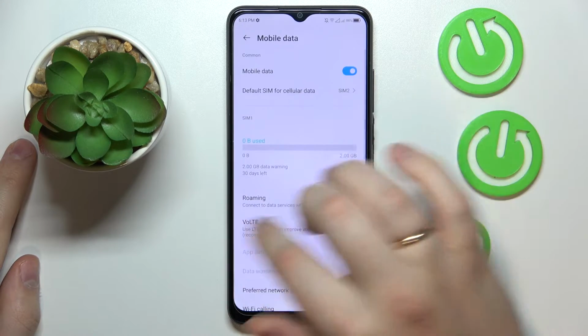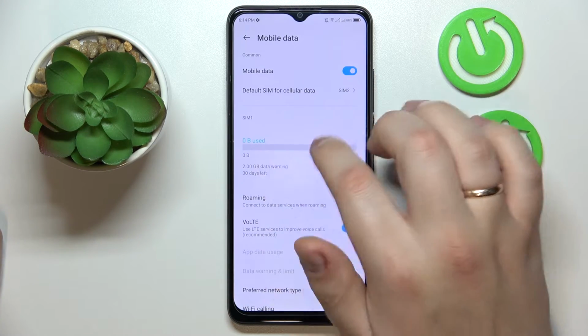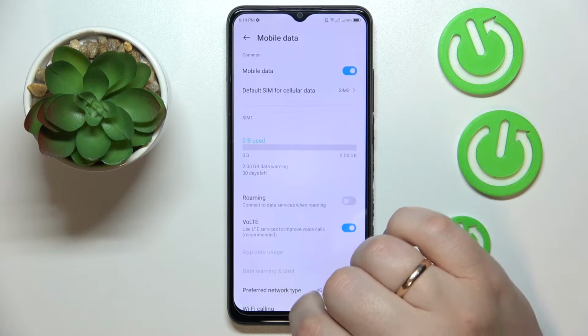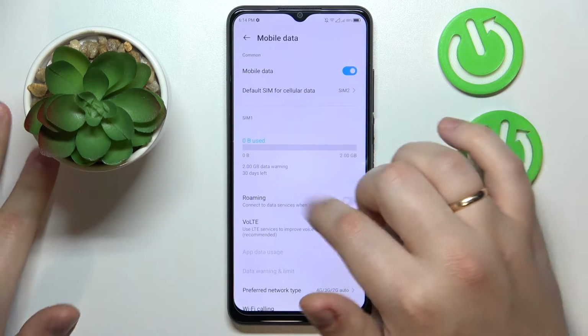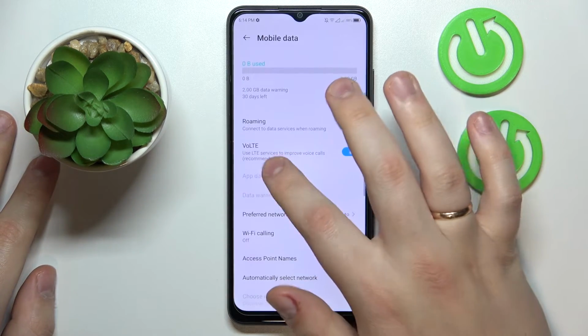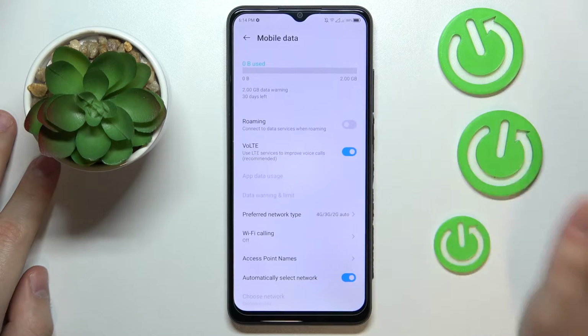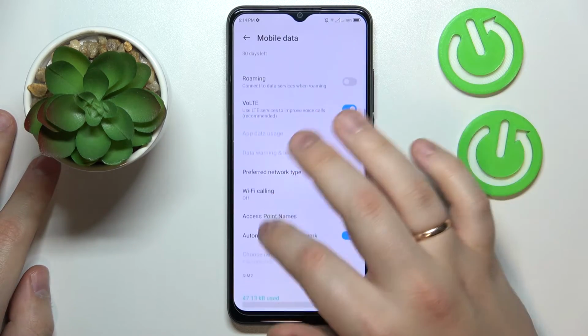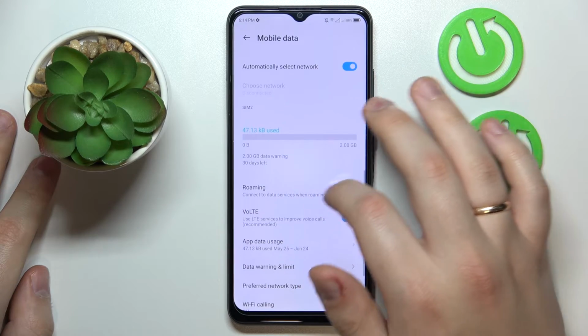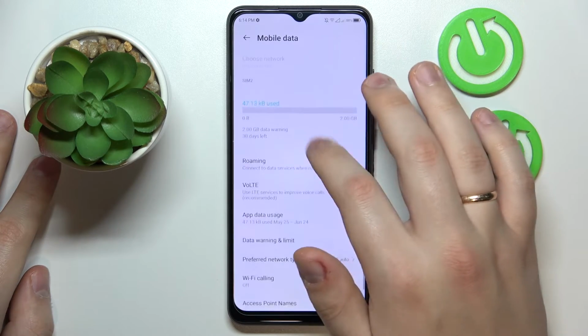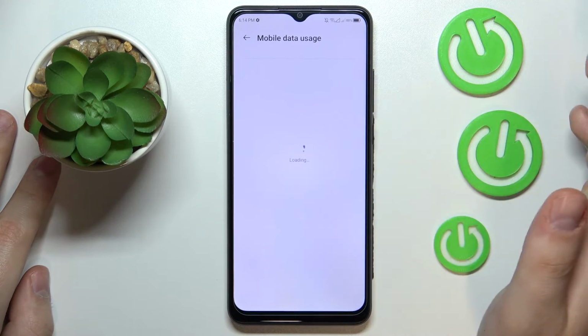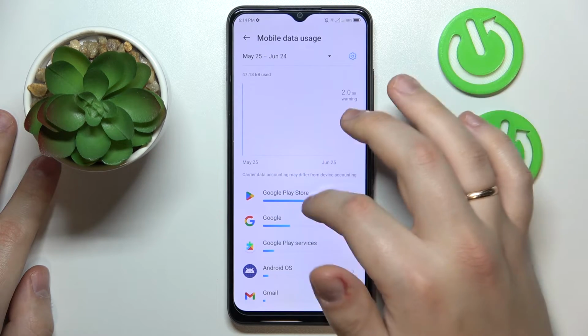The general amount of mobile data used is displayed right over here. But if you will have any data usage at all, unlike me, you will also have the app data usage section available, so tap on it and the page that contains all the statistics and information. Oh, actually I have the data usage on the SIM too. So here is the app data page or mobile data usage page.